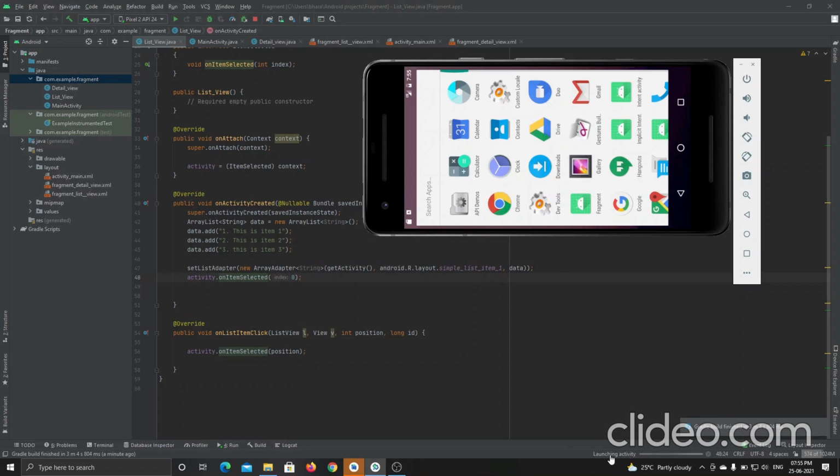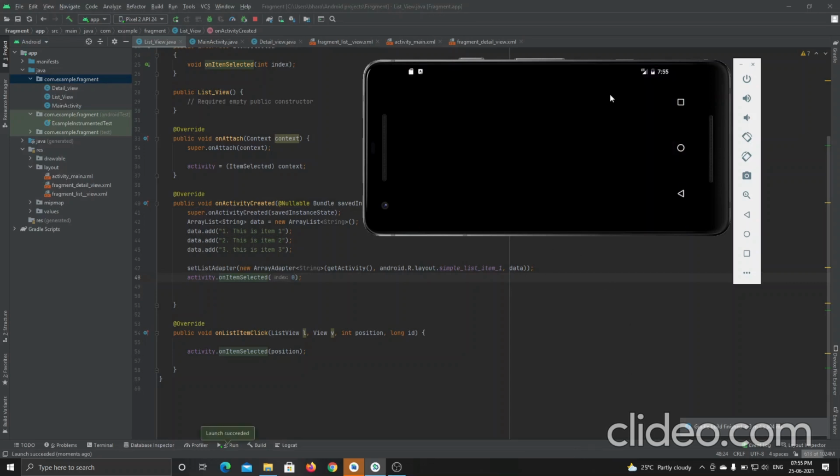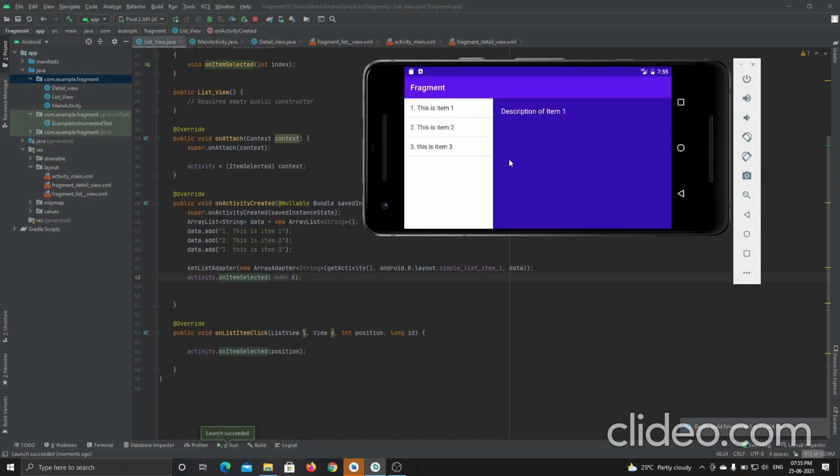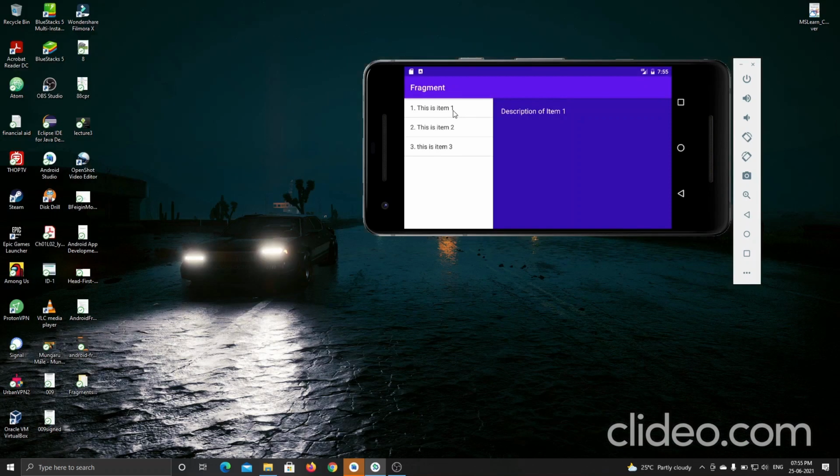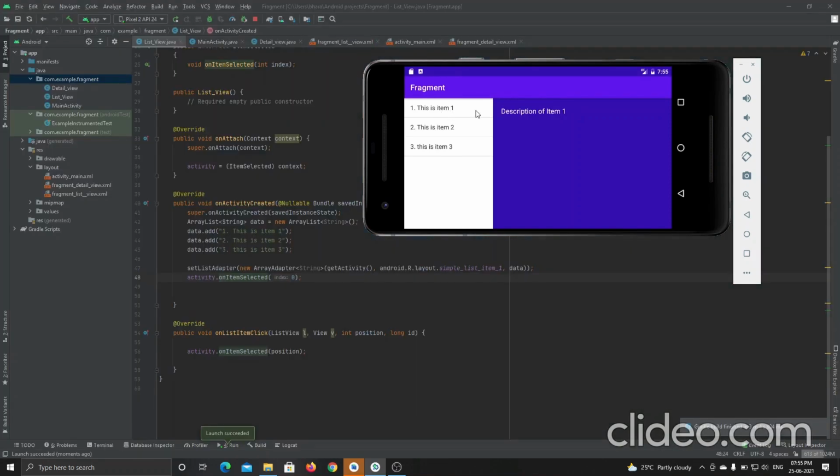See, it will launch. Yeah, we can see it launching, and now this text view. In the previous stage, it was displaying the text view. When I click this item 1, the description was going to change, right? But now when I added this line, it directly changed item 1 to the description of item 1. Directly it is showing me.